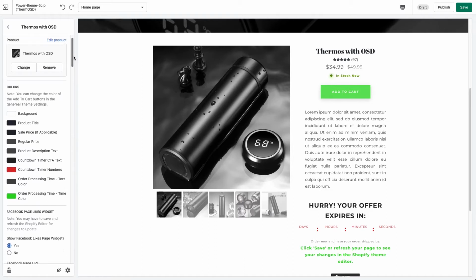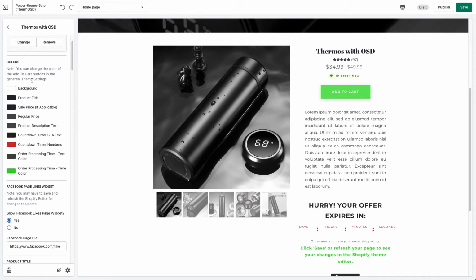So, all right, let's go down the settings here. You can see we have a lot to go through on this one. So it's just a note here that you can change the color of the add to cart buttons within the general theme settings. So that's actually not a section specific setting. And the reason for that again is because typically you'll want to keep the color of all your add to cart buttons on your page consistent. So that's why we did it that way.